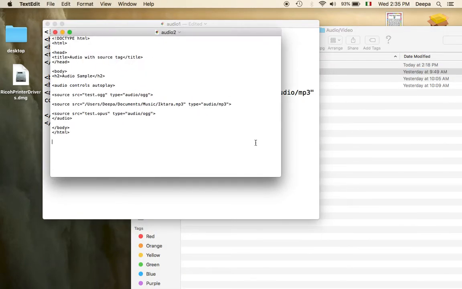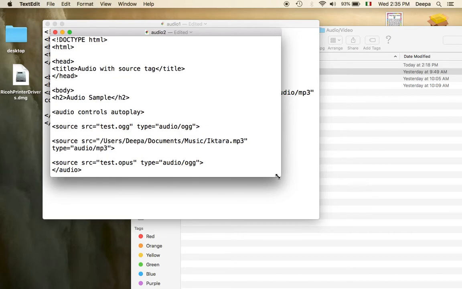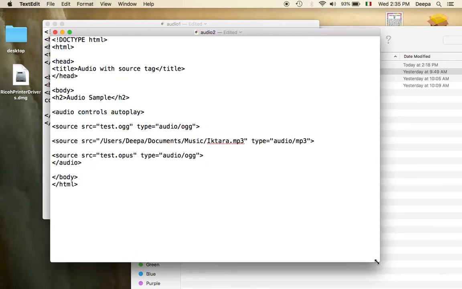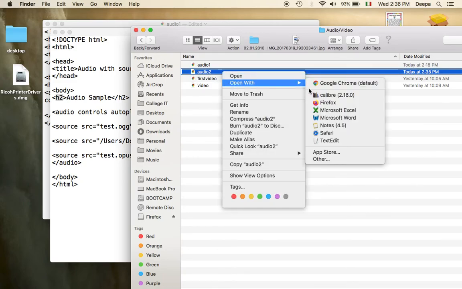So here is another code, similar to the one that you saw in your textbook. It's the same code that I have used, except that I have provided a header. Then audio controls autoplay, and the different source tags have been used. Now let me right click and open with Google Chrome. So this is my audio file. Again it's going to play.